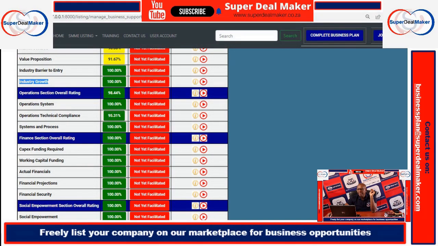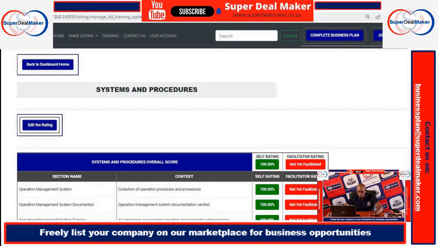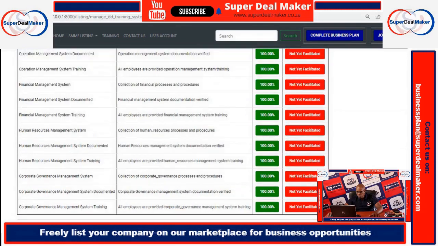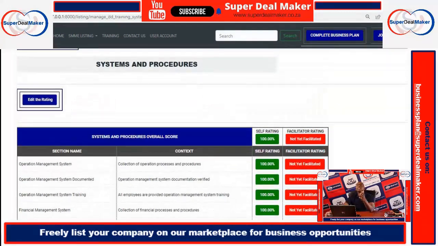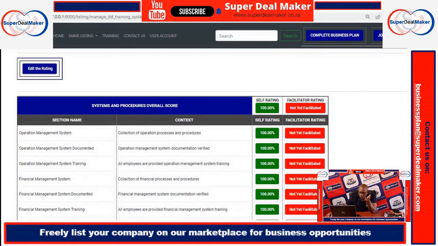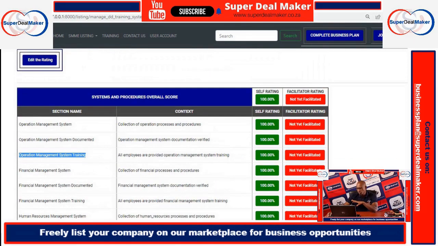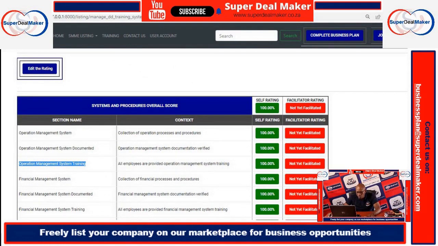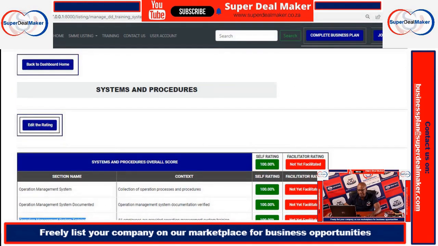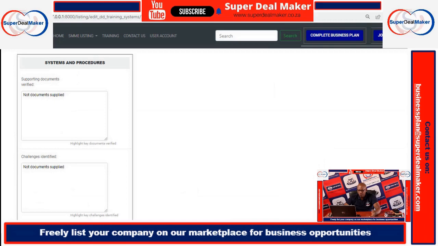If you click there, then it opens a window that shows you the items that you need to assess. For example, it's operational system, is documentation, is the training that is being provided. So there are different scores for that item. So for you to edit the score, you simply go and click on edit.